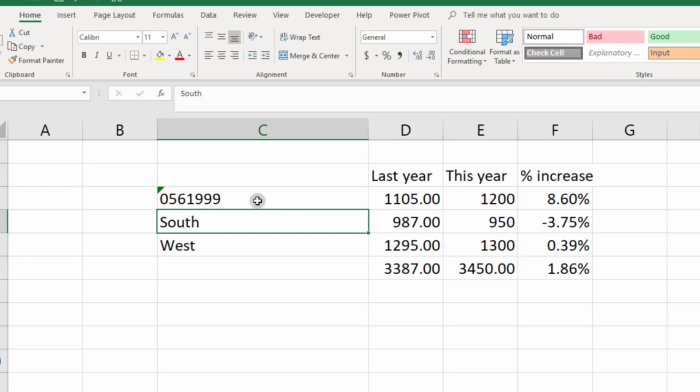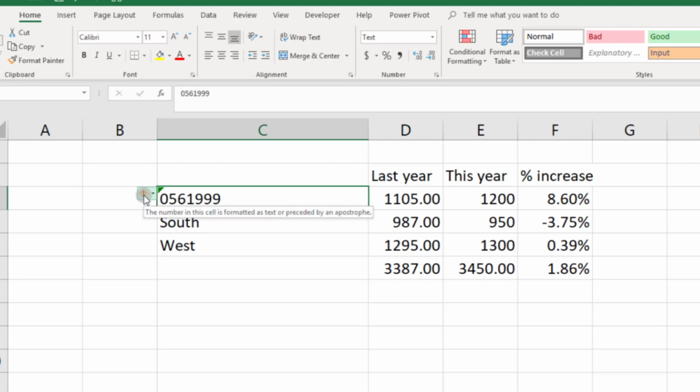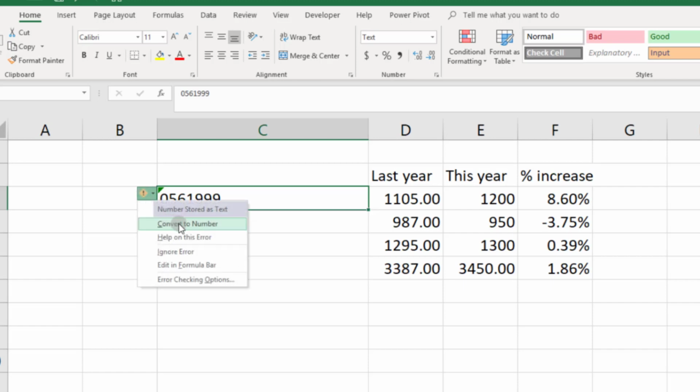Now we do get this little green flag, interestingly. So if I click on the cell, we get this exclamation mark and a message which says the number in this cell is formatted as text or preceded by an apostrophe. And I can convert it to a number, which obviously I don't want to do, so I've done it deliberately. In this case, I'm going to ignore the error.